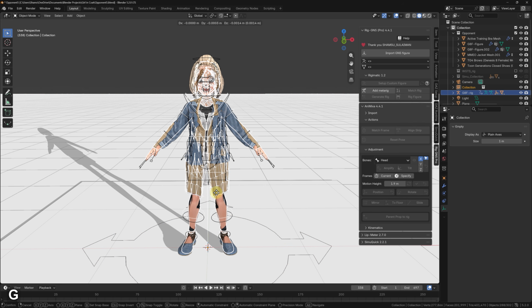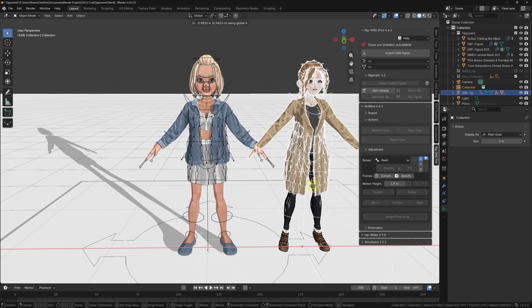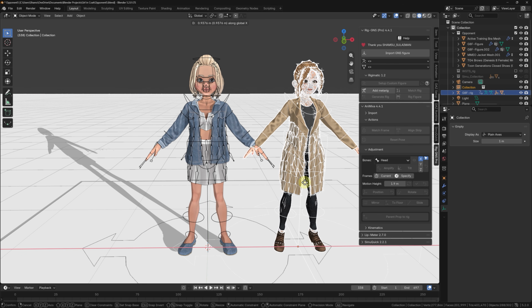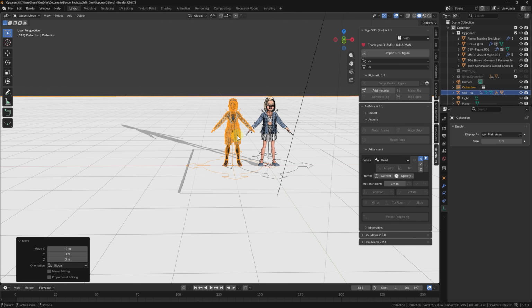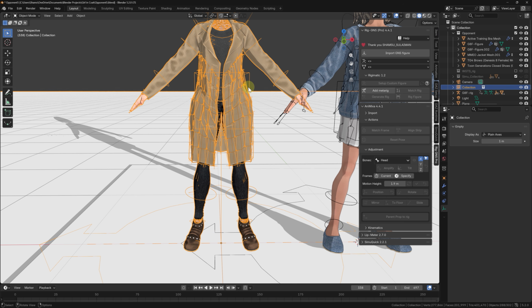I'll press G, followed by X, to move it along the X-axis. And there we have our second character. Let's move it over to the other side of our first character. So here is our linked character. However, we cannot pose it yet.